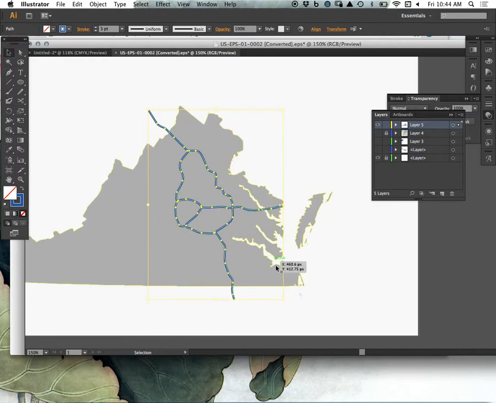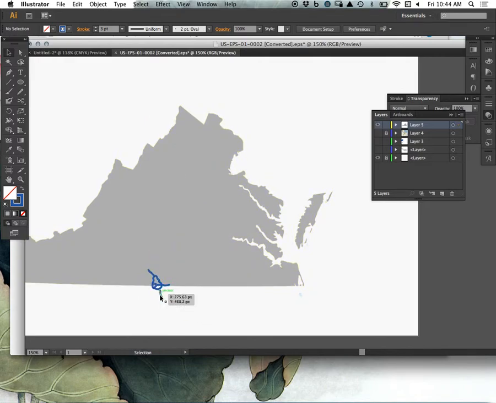So let's say I want to scale these down to Hampton Roads, which is right here. It's obviously not as big as the state. Watch what happens when I scale. You'll see that the lines got really fat and thick, and that's not what you want. I'm going to hit undo.